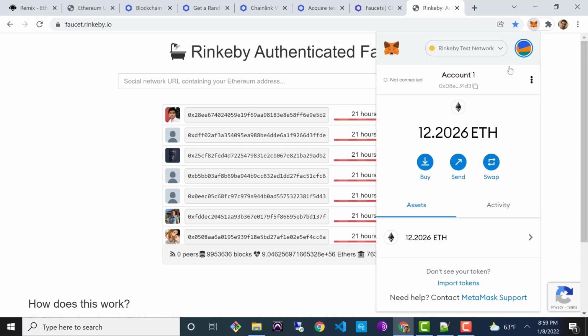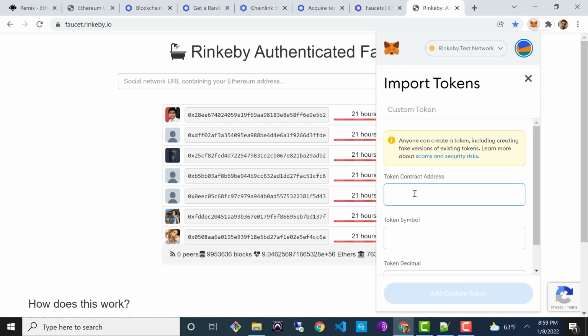It closes if you switch over to a browser. So again, I'm going to go to import tokens. I'm going to paste that here, and there we go. It recognizes it as LINK.